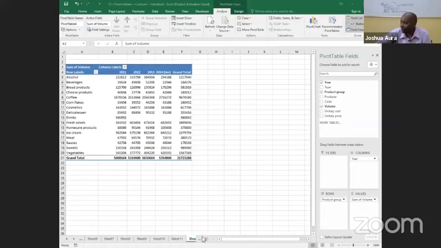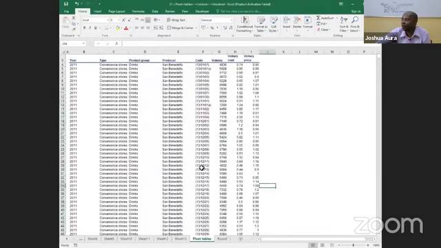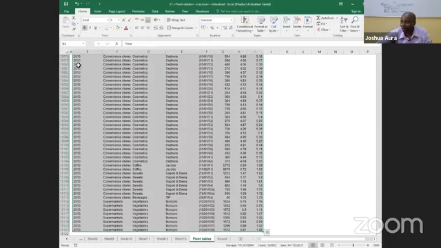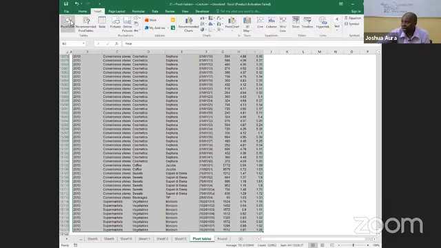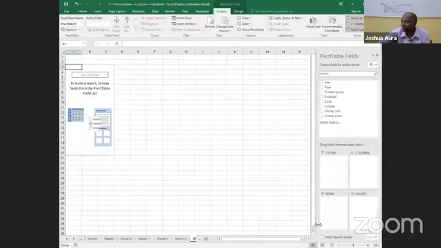So this is my pivot table, the original pivot table. If you want to fix any pivot, what you need to do is highlight everything. So you can say Control A. When you say Control A, you've been able to highlight everything on that table. So straight away, come and say Insert Pivot Table. I want a new worksheet. So I will say OK.